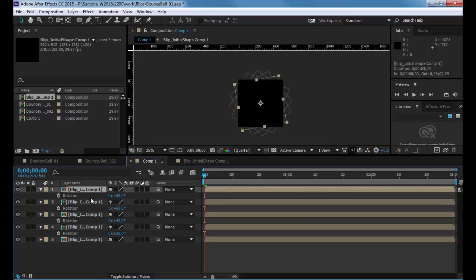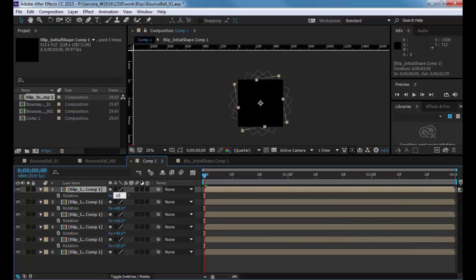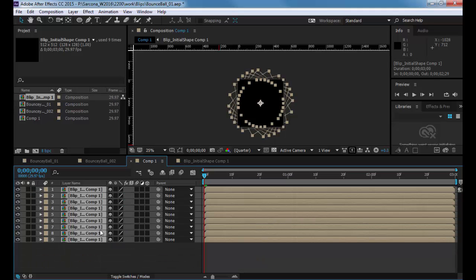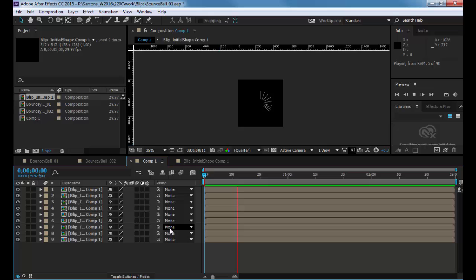Then 80, that's why I did that, so I don't do that one. And then 100, and then 110, 120, 130, okay? Just so we see what's happening here. It's just rotating that thing, so there we go.